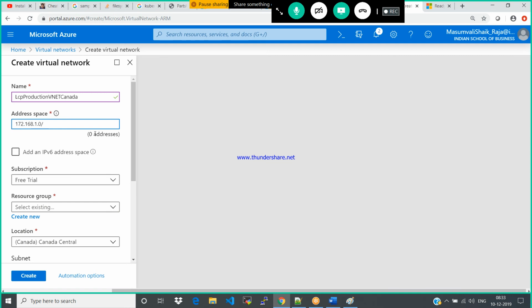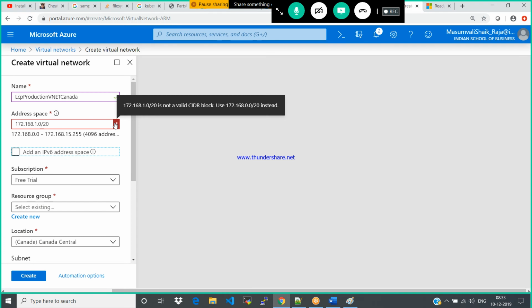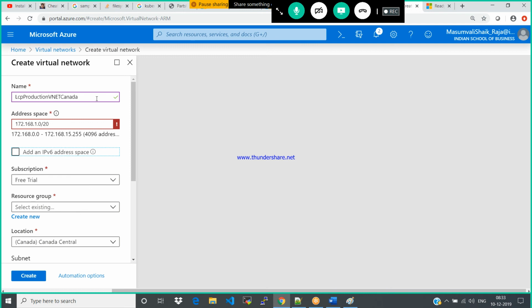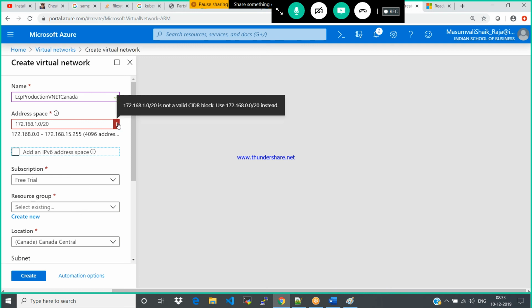will it work or not? If you say yes, why? If it doesn't work, what could be the issue? What is this red symbol? It is showing that it is not a valid CIDR block. Why? If it were the naming convention, the error should come here. It is particularly saying that it's not a valid CIDR block.